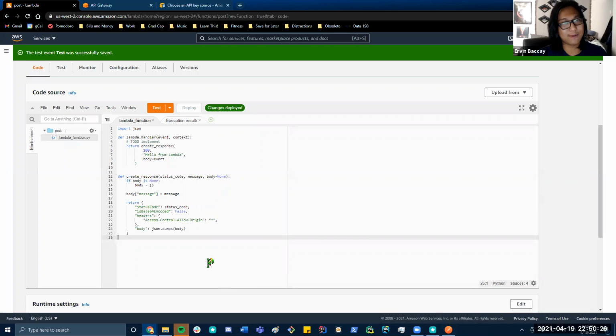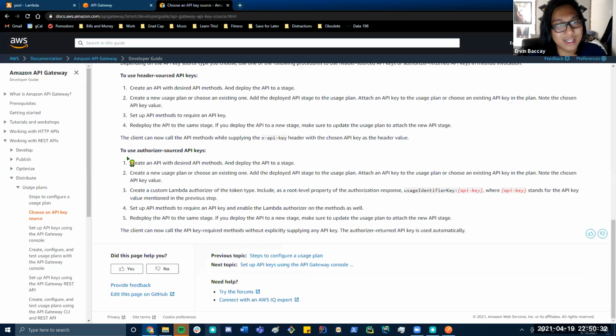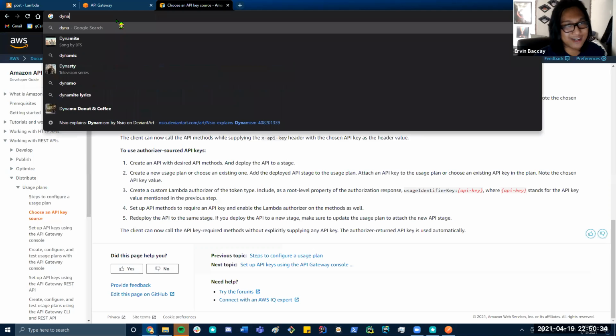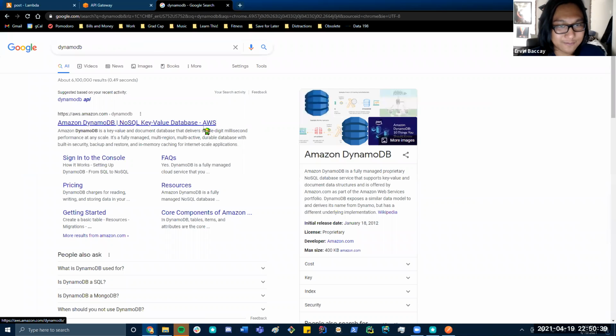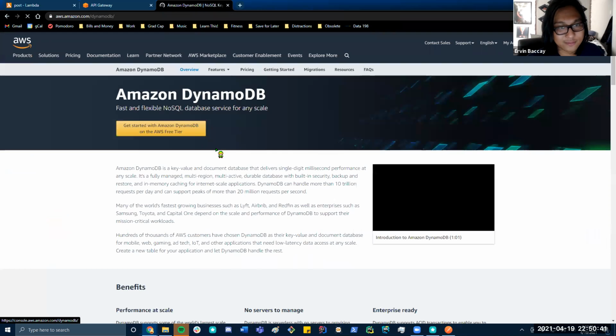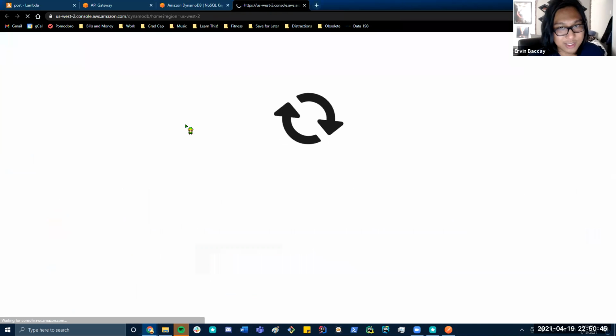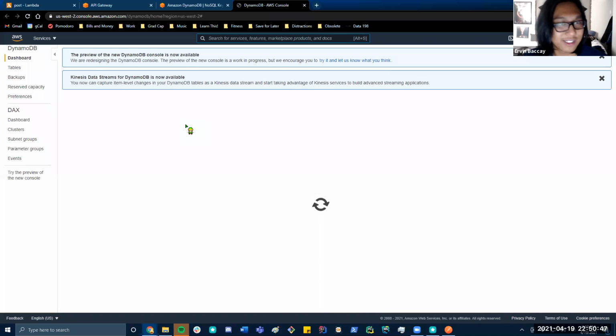Now, the second thing that we could do is actually store information in our Lambda function and have persistence in our data. And we could do that using DynamoDB. So let's go ahead and log into DynamoDB. Please log in, please log in. Yes, it logs in. Perfect.